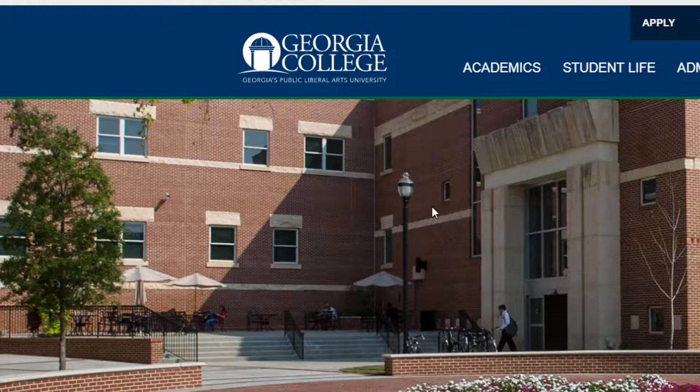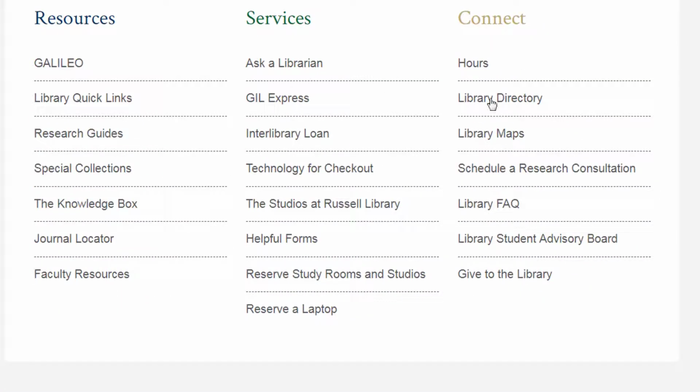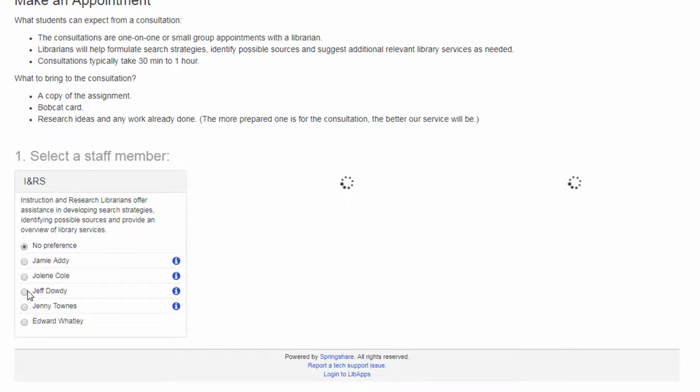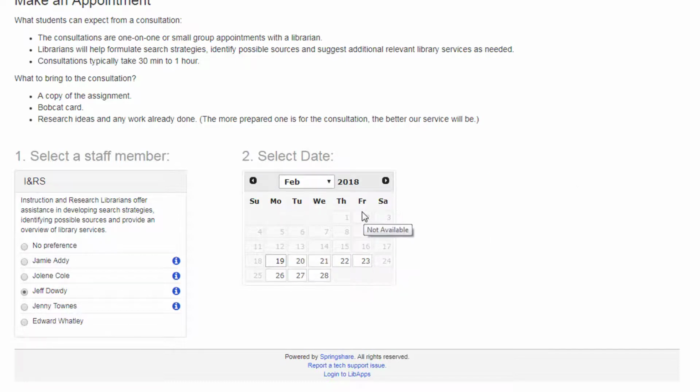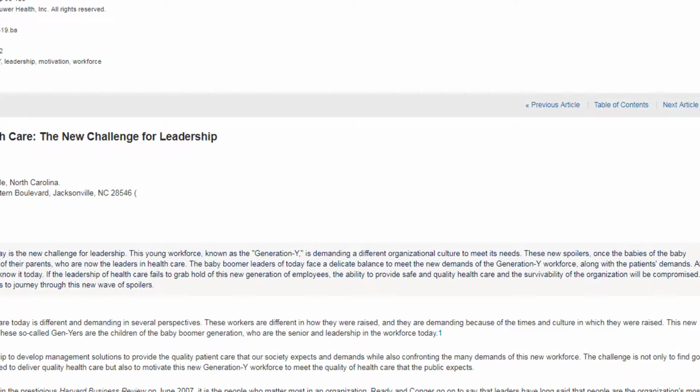Okay, the last thing I'm going to show you, if you go to the library's homepage, scroll down, you can schedule a research consultation with me, Jeff Dowdy, and it will show you my available times. And this way you can pick a time that you want to meet with me. Make sure that you make note for me that you want to meet online. Just make note that you want to meet via WebEx.